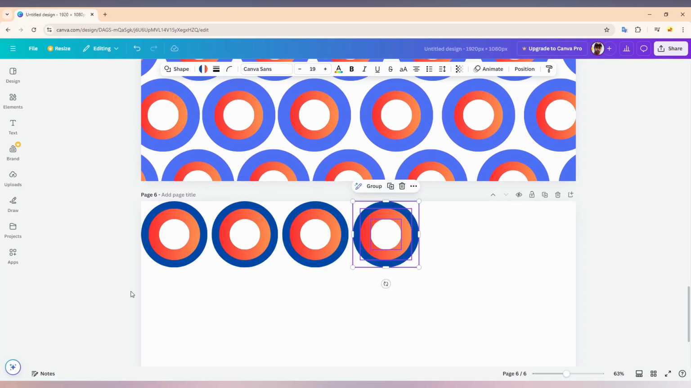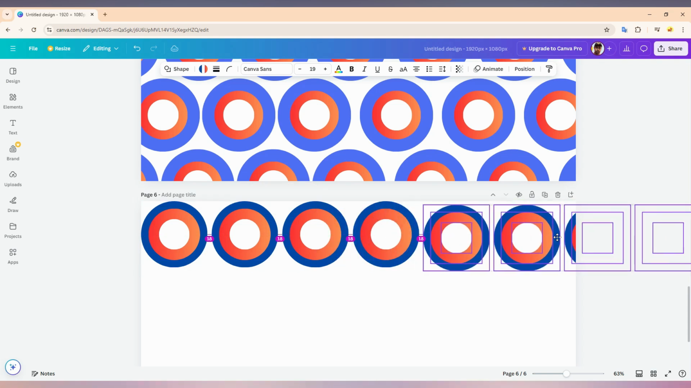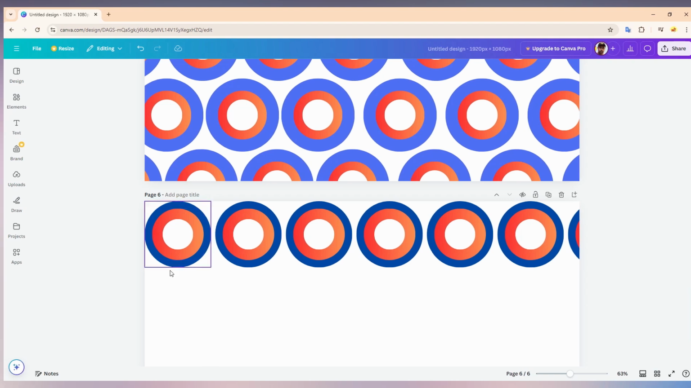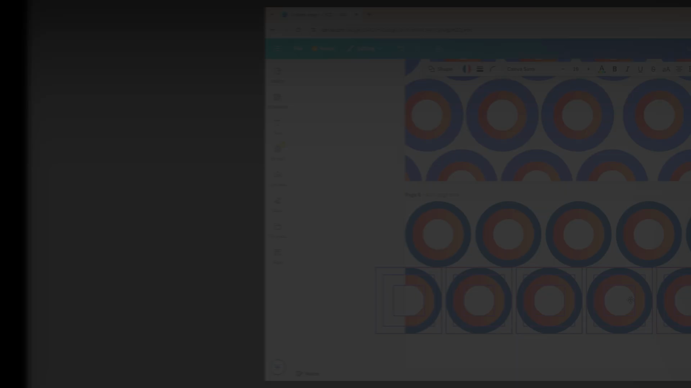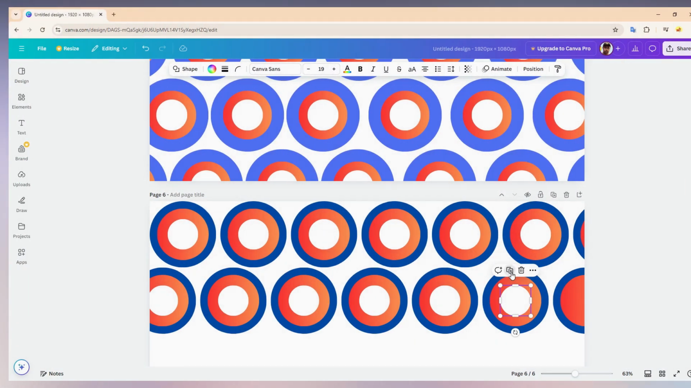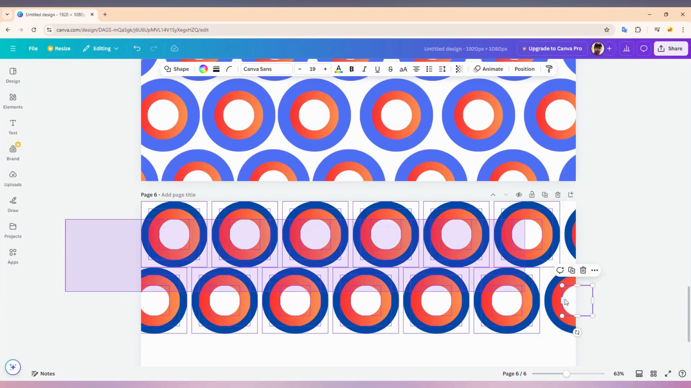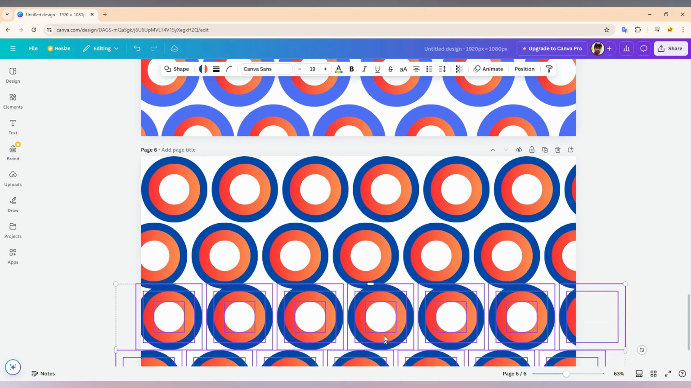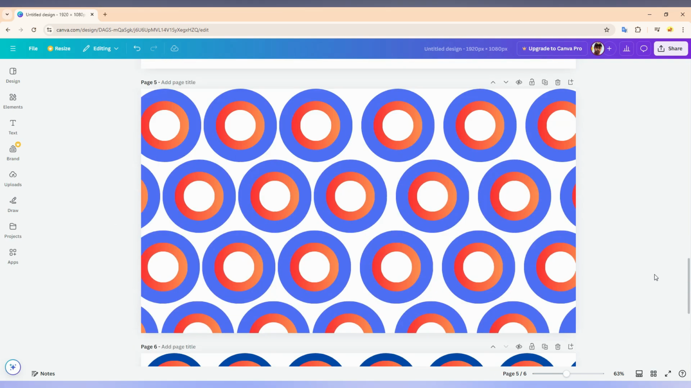Then click on everything, duplicate it, and you can place it wherever you need it like this. If you need, select everything, click on this and place it slightly like this. When some circle is missing, you can place it again like this, then select everything, click on the duplicate option, and place it under like this, and I've created this. You can see how the pattern looks.